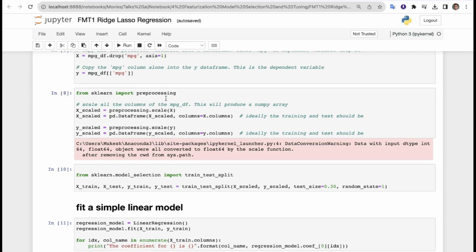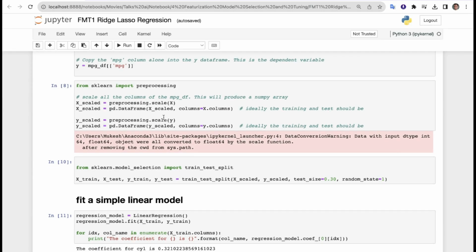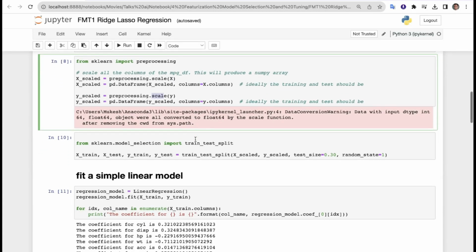Now from sklearn import preprocessing. So scale all the columns of mpg_df. This will produce a numpy array. So X_scaled equals preprocessing.scale(X), then X_scaled equals pd.DataFrame(X_scaled, columns equals X.columns). Now ideally the training and test should be done with the X scale. Now y_scaled will be preprocessing.scale(y) obviously, and y_scaled equals pd.DataFrame of y_scaled with columns equals y.columns. So this is basically for our training set.